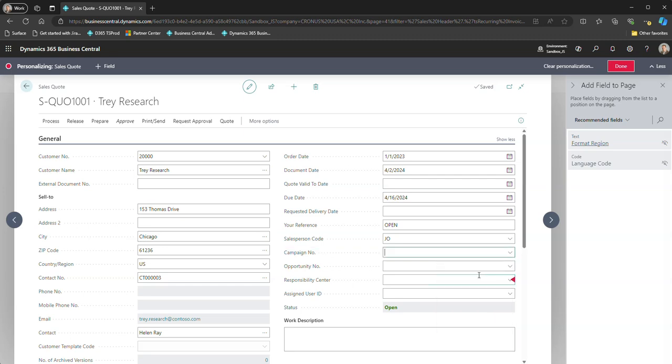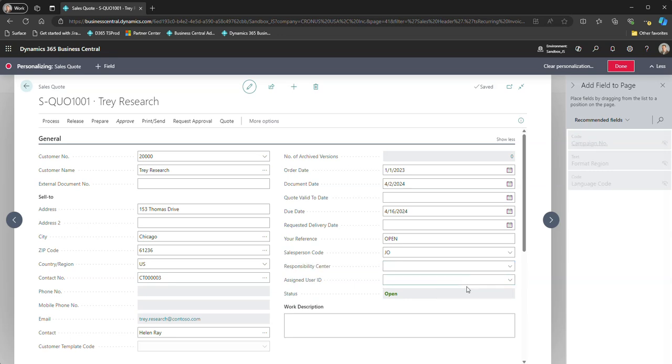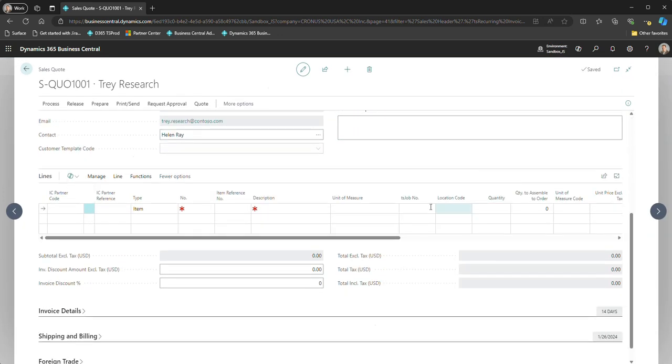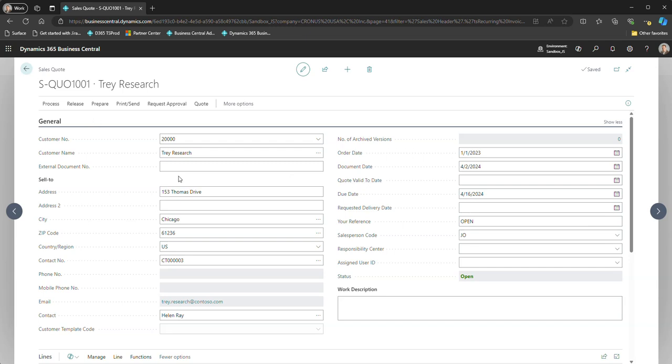We don't use campaigns, so I'll just hide that field. Same with opportunity. I can go ahead and hide that field as well. So the ability, we say done, and our changes instantly go into effect. And of course, we have our unit of measure now on our quote lines. So I wanted to show that personalization is available on any page that you see in Business Central.